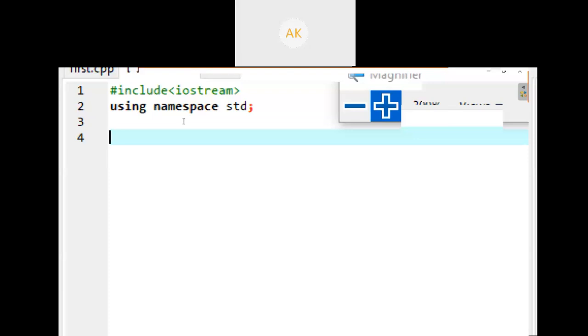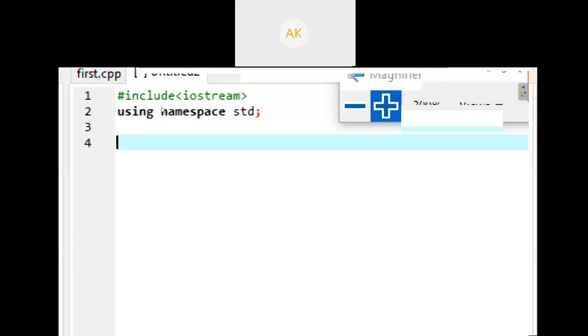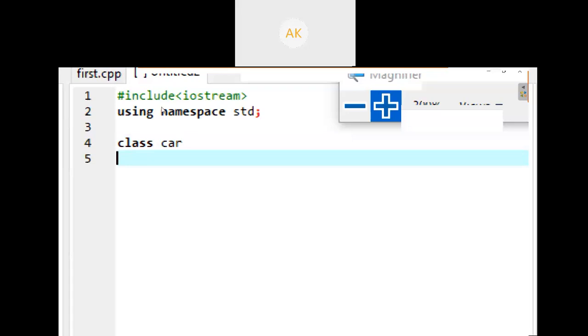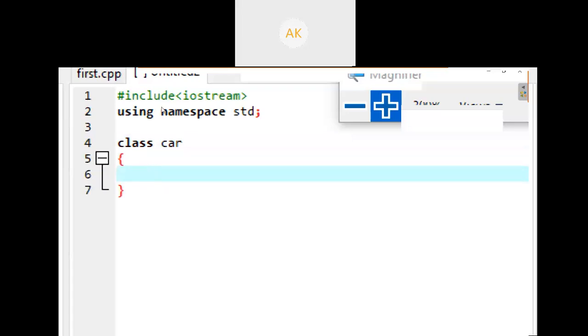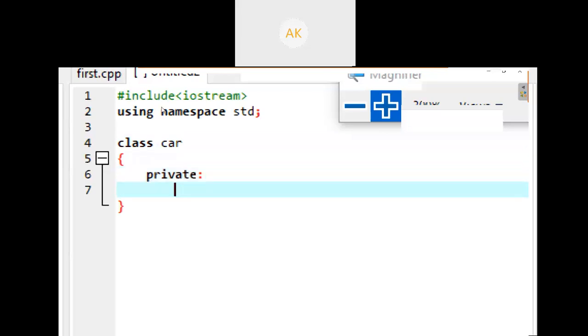Okay, why I write using namespace std. Okay, then declare your class. You can declare it with the keyword class, followed by your class name. Here my class name is car. Open curly braces, means your class definition starts, then write the access specifier. I'm defining the access specifier as private, means the data I am writing here will be private.